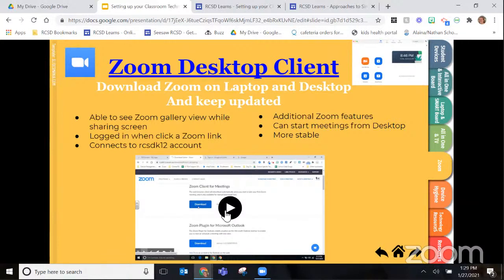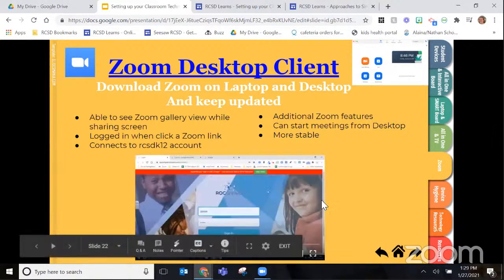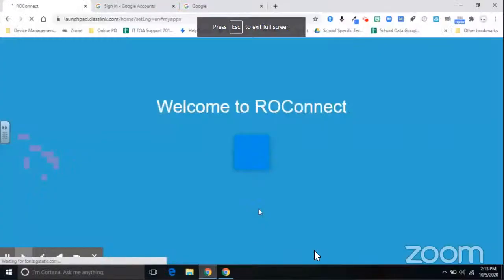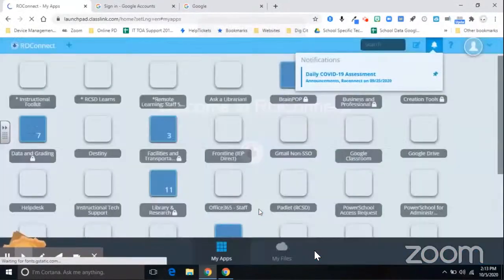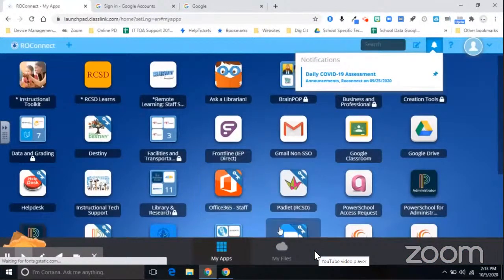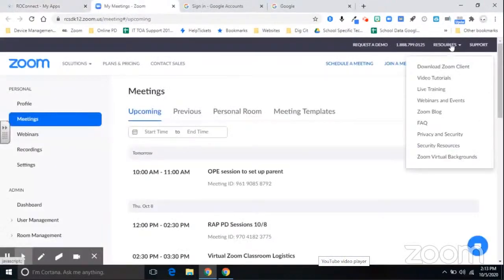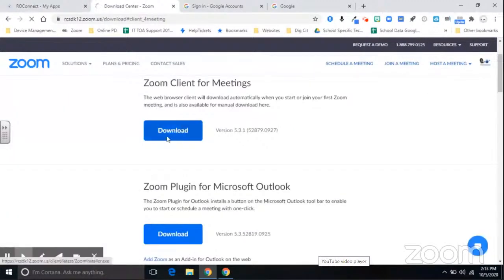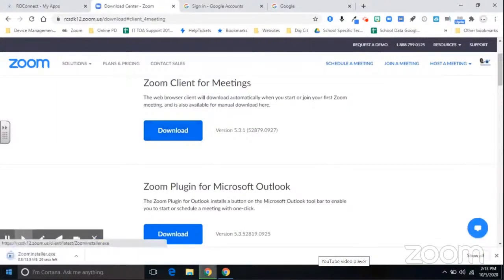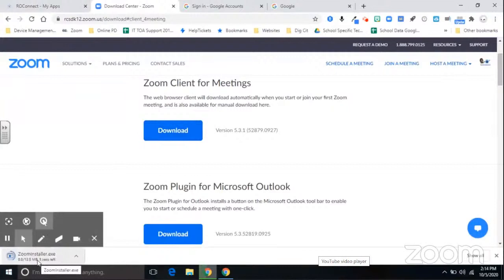And again, you'll have reference to this at the end of today's presentation. To make sure that you have the most up-to-date Zoom desktop app, we're going to go ahead and hop onto Rock Connect. I'm going to scroll down and click on my Zoom application. So come over to the right, click on Download Zoom Client. I'm going to go ahead and click Download. And we'll let Zoom download the exe here.